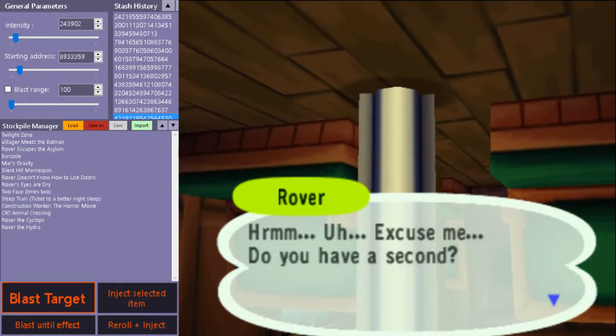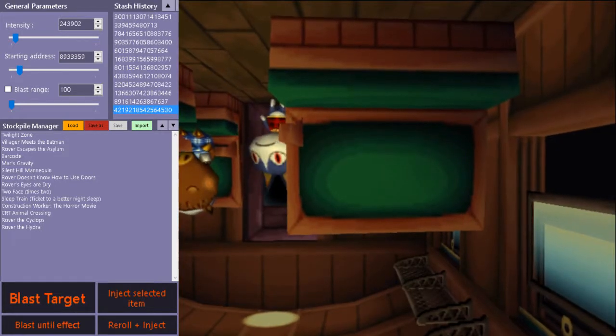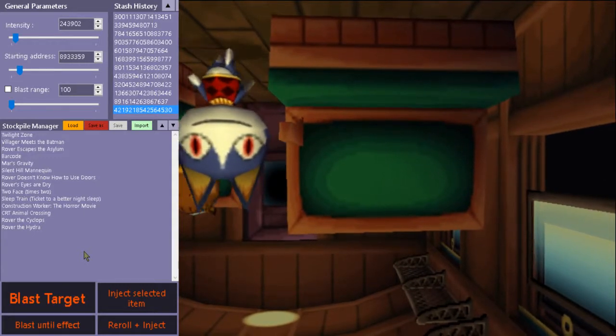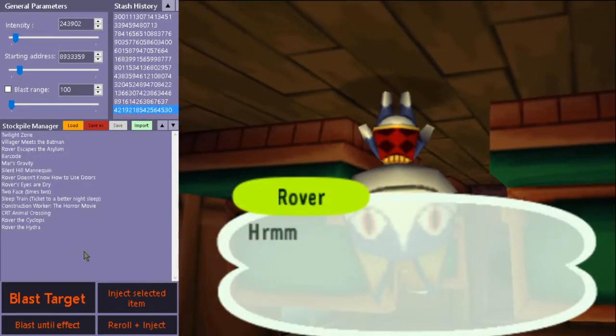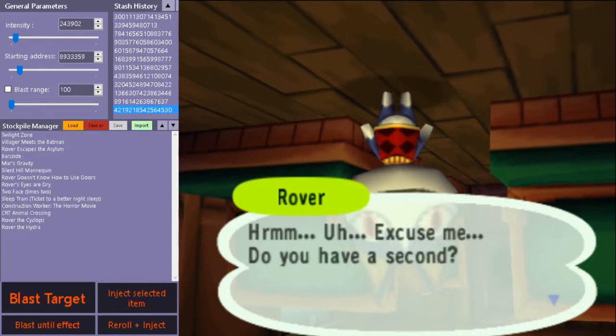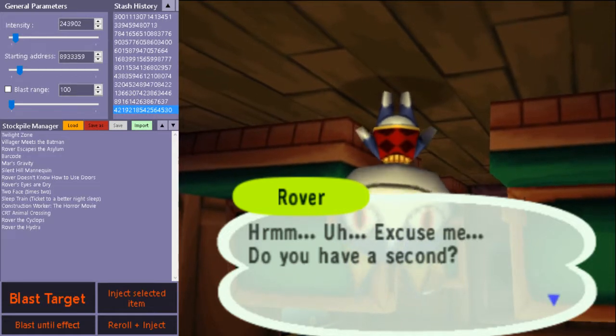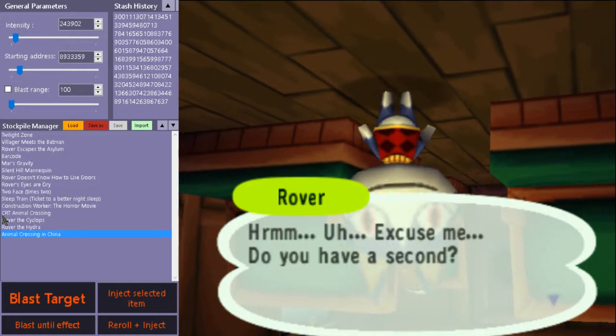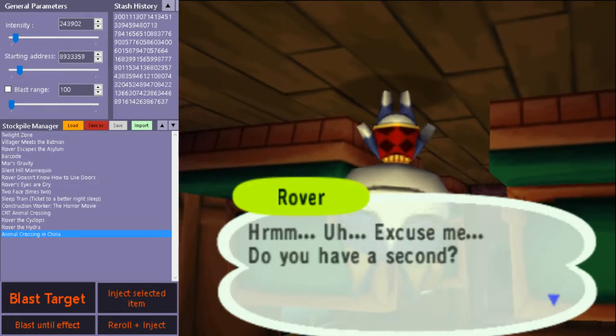I'll call it... Also, did Rover mess up? Didn't see that. Wait. Call it Animal Crossing in China? Is China... yeah, that's it. Okay, that works for me. Put it on the stockpile. Animal Crossing in China. I guess we can also say Australia. I don't know what is specifically across the world from where I am. I think it's Japan. I don't know. Anyways, we'll move on.